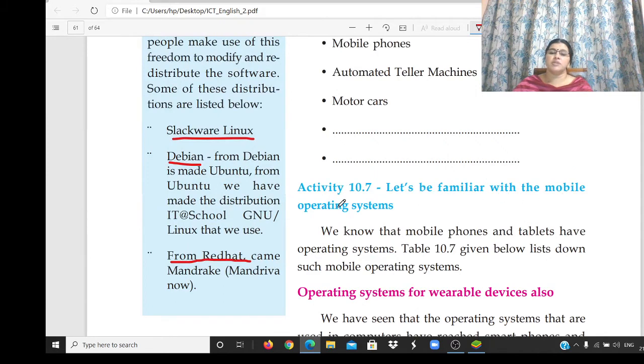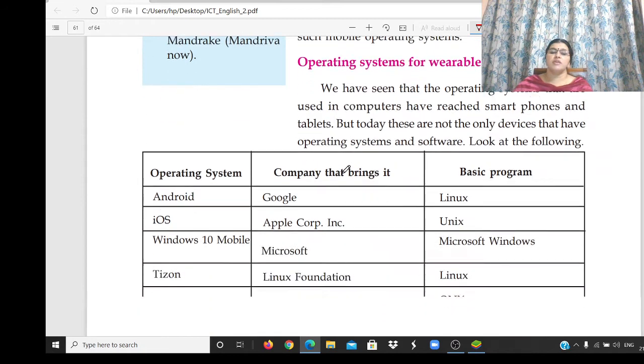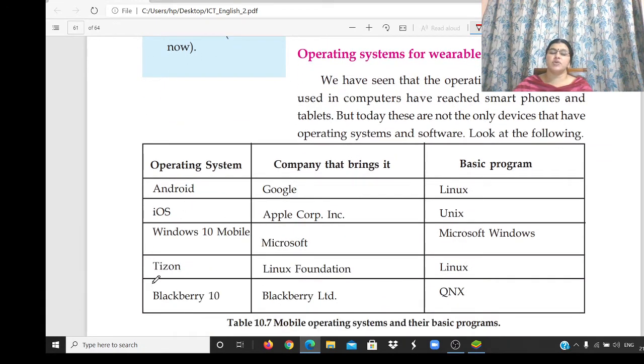Let me familiarize with the mobile operating system. Okay. Different mobile operating systems. What are the different mobile operating systems? Android, iOS, then Windows 10 Mobile, Tizen, BlackBerry 10. These are the different mobile operating systems. What was the basic program that you have to learn?